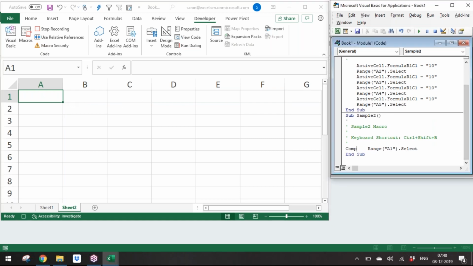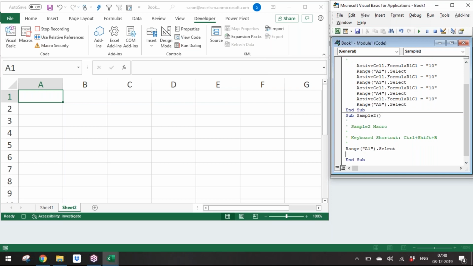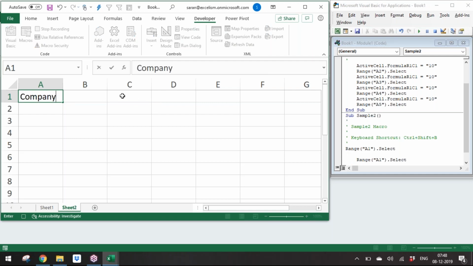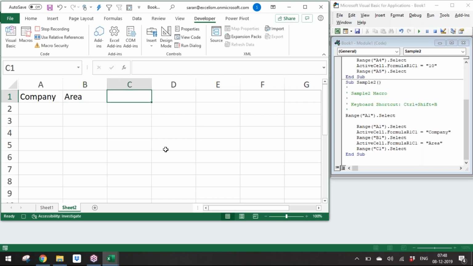Sorry, I'm writing in the program mistakenly. No problem. Now let me keep the cursor here. Right, A1.select. Now write Company. Immediately see what it has written: Range A1.select, ActiveCell.FormulaR1C1 equals Company, then Select B1. Now let me select the area. It has written the program again.